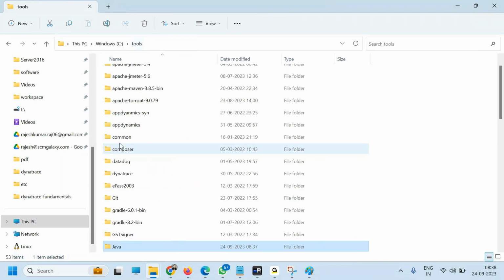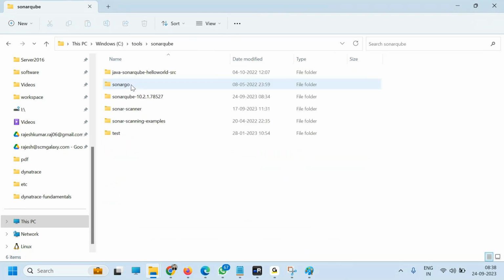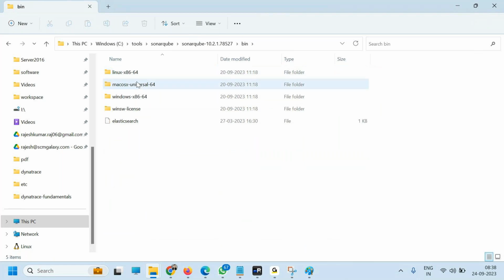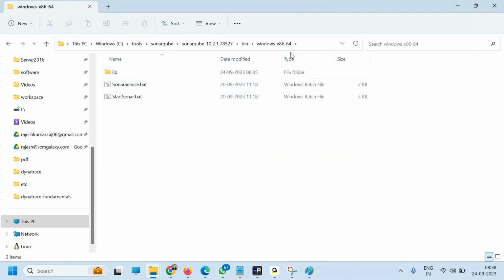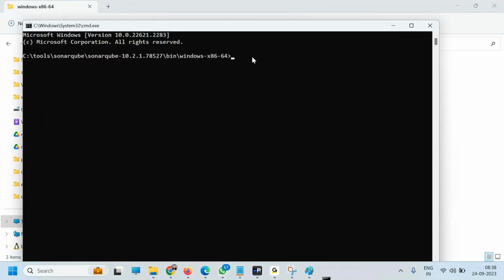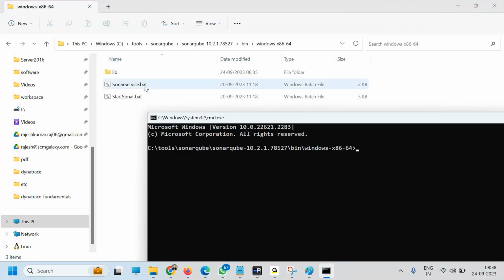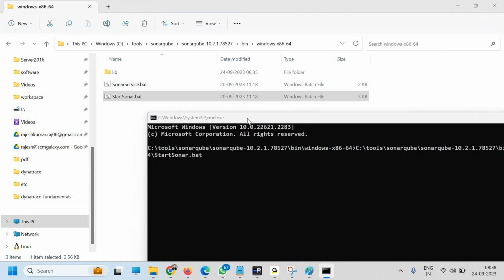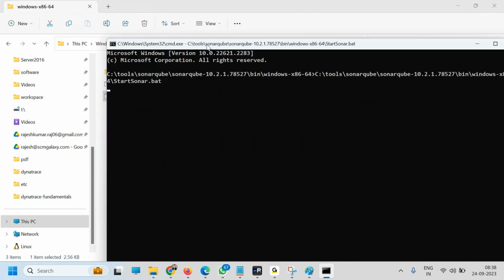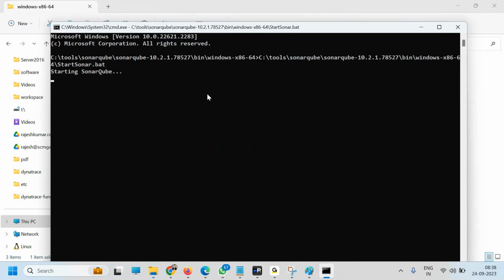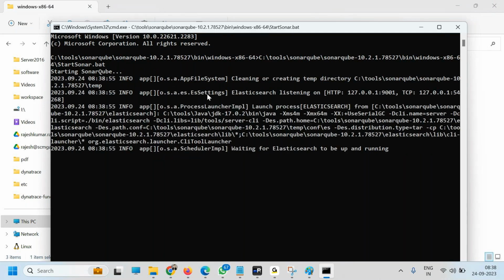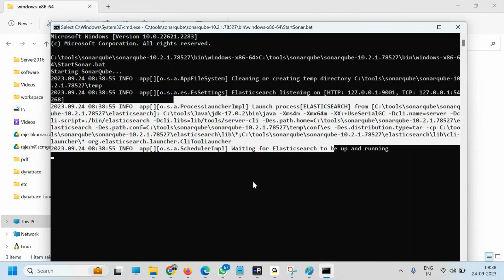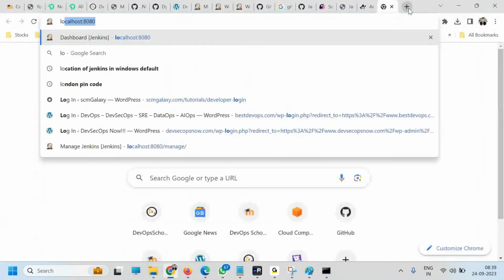Tools, SonarQube, and this one, bin, Windows, here command line, start Sonar, enter. So now it should be okay. See here. Now it's running, seems to be. The port number on SonarQube is localhost 9000.